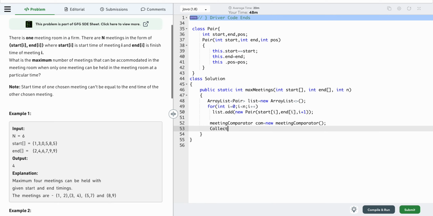Collections dot sort, and we will be passing the list value. This collections dot sort is usually called to sort an array list, but we don't want a normal sorting. Since it is a pair, we will pass a sorting condition to it. So we will pass the object com, and based on the condition given by this comparator, the array list will be sorted.